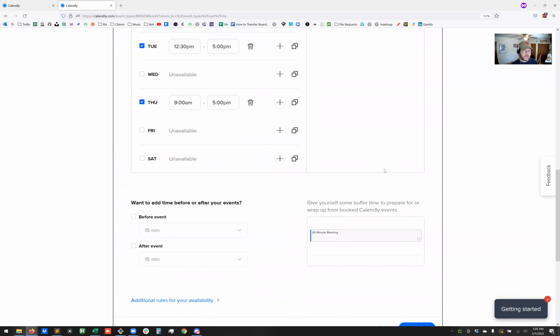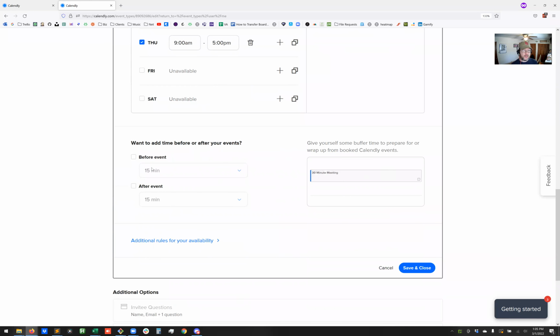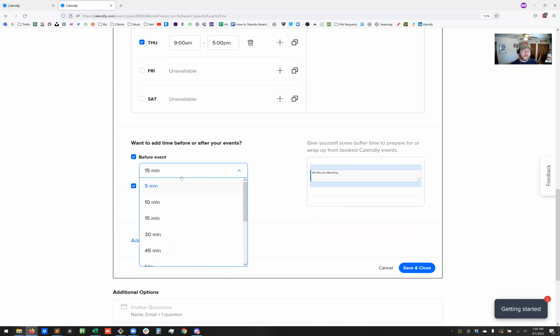Complete control here. Down here in the next section, you can, if you like, add a little bit of buffer before and after the event. Sometimes people like to, I don't know, take potty breaks at certain times of the day, right? So you can put 15 minutes before, 15 minutes after. You can do 5, 10, 15, 30, 45, 1 hour. I mean, it's just like a 3-hour buffer, right? I guess that's useful if you have to travel somewhere and people really can't schedule.